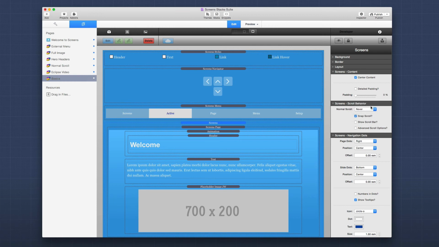Now, if you know that your site is going to have minimal content and you want snap scrolling even on mobile, you can go ahead and say normal scroll never. Let's leave it on mobile for now.